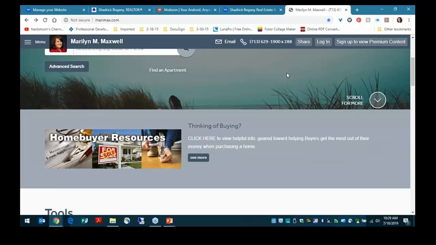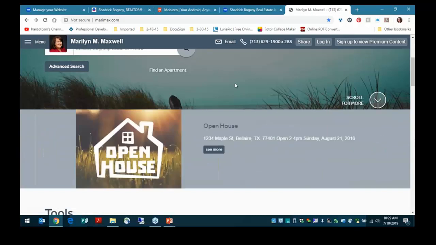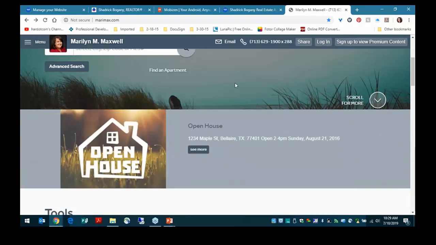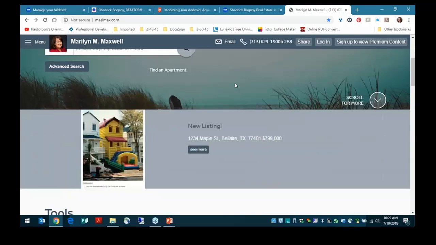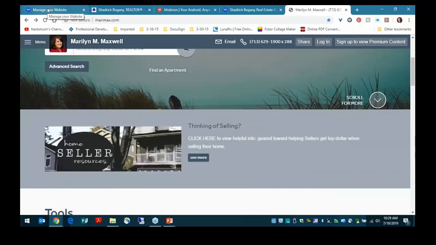There we go. So you can have things like, again, a link back to my buyer or seller articles, open houses that you have coming up, listings that you have. Any of those types of things can be in this slider. The idea is it slides. It's eye-catching. Again, it's something unique and different to attract consumer interest.